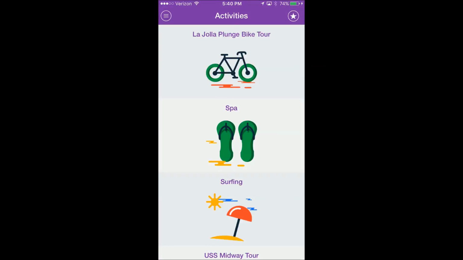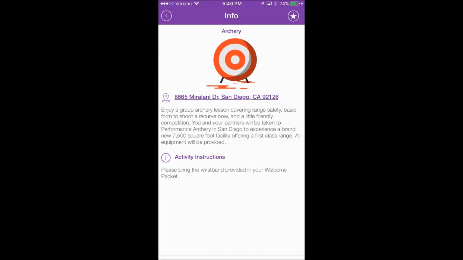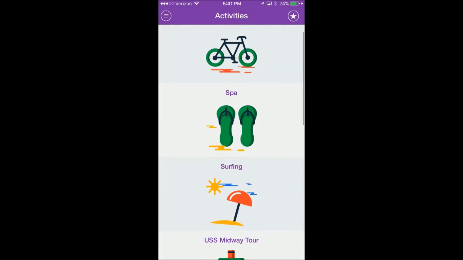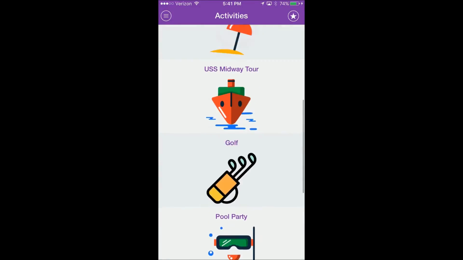So one of the best parts of the retreat is the activities you guys are going to get to engage in. You can create favorites there. I've favorited the archery, actually. You can select that, and it will tell you exactly where you need to go, the activity instructions, and we're going to be keeping this totally up to date. So you can really rely on this as your interactive guidebook to the weekend.